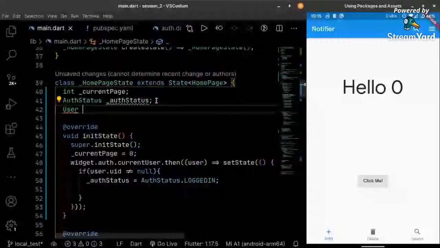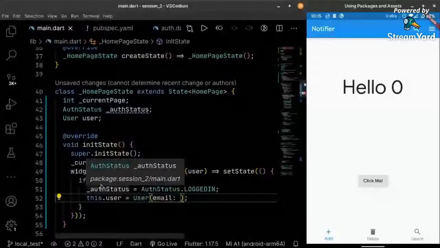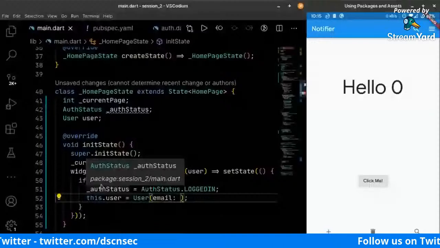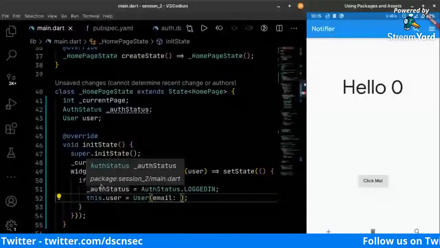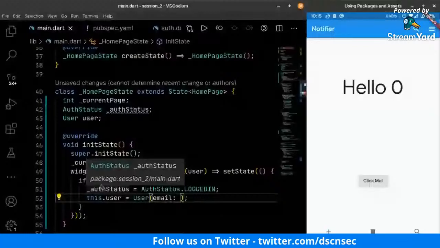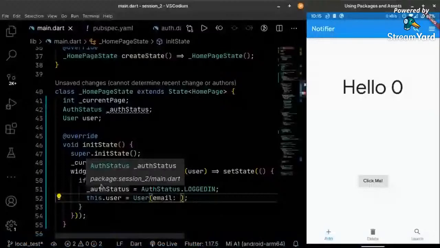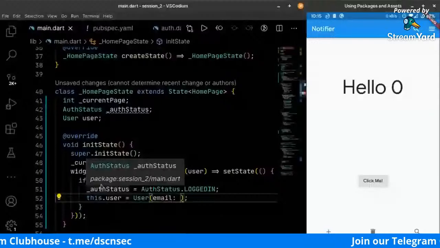For this user, I give it, for email, user.email, and for password, I give it user.uid. But if the user UID comes as null, which means there is no user that has logged in, in this case, auth status will be AuthStatus.loggedOut, and initialize user as empty user.